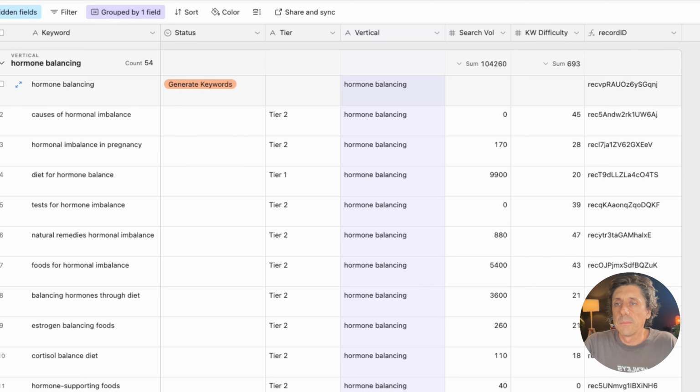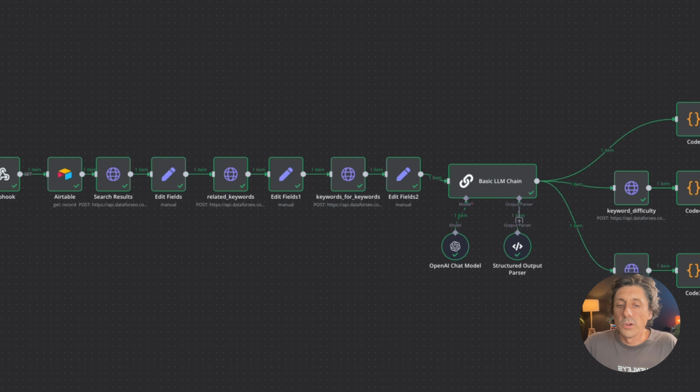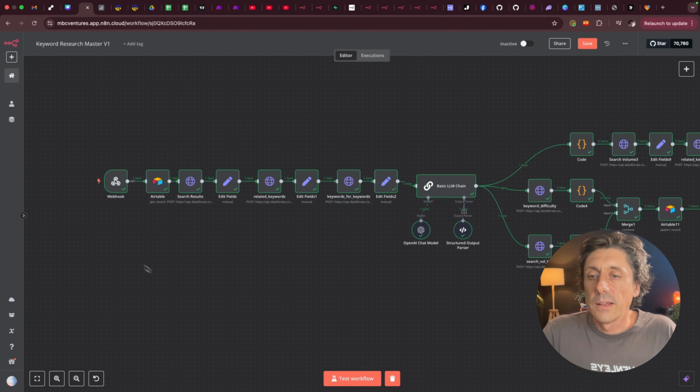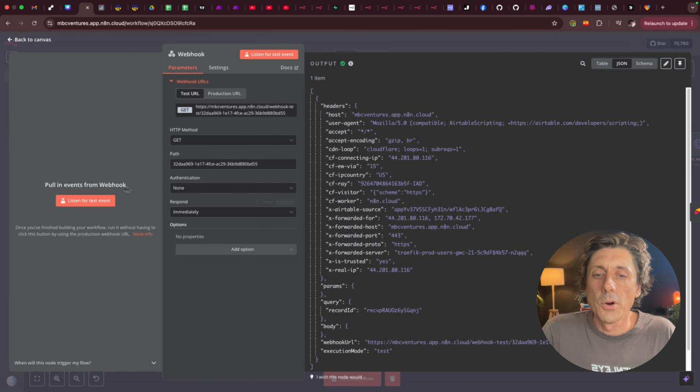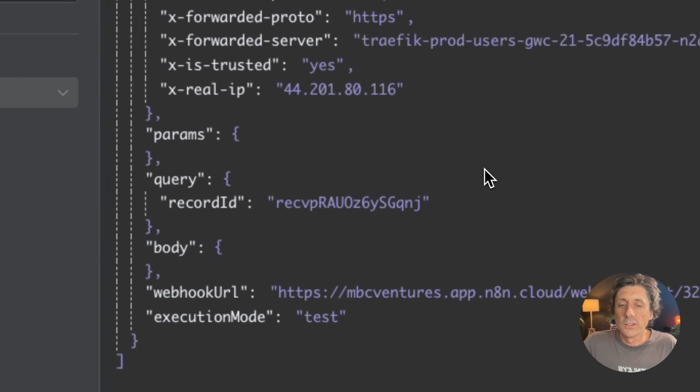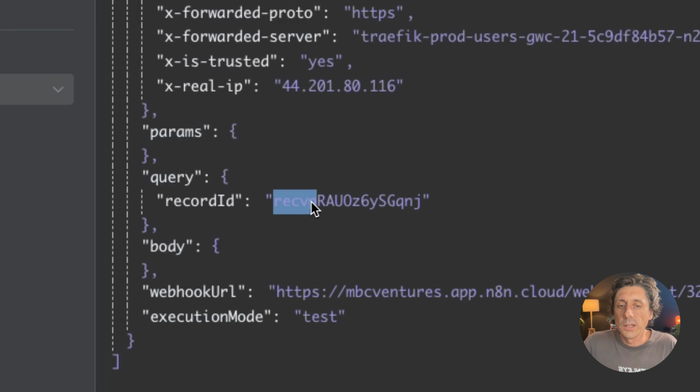So back at N8N, you have to make sure you test the workflow. So click test workflow here, that button there. Once you do that, this webhook is going to be listening and waiting for the trigger event to happen. And that trigger event is what I just showed you over at Airtable. When you change the drop down status to generate keywords, it's going to trigger. And what that's going to do is send the record ID from that row in Airtable through here. So if you look inside this webhook, we can see the record IDs come through here. That's the record ID for that row of the first keyword.